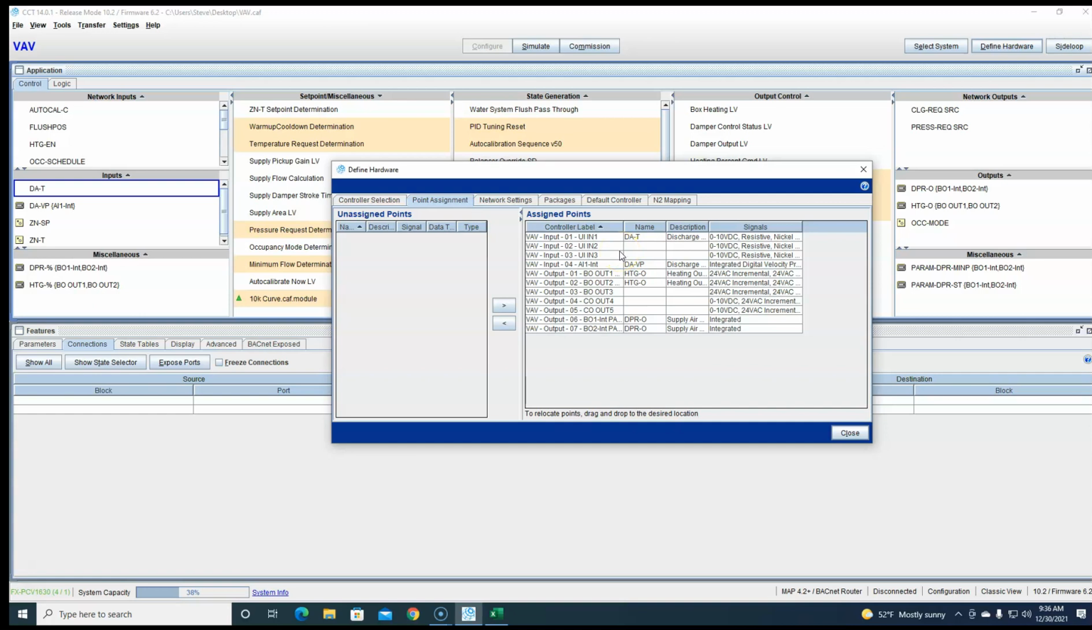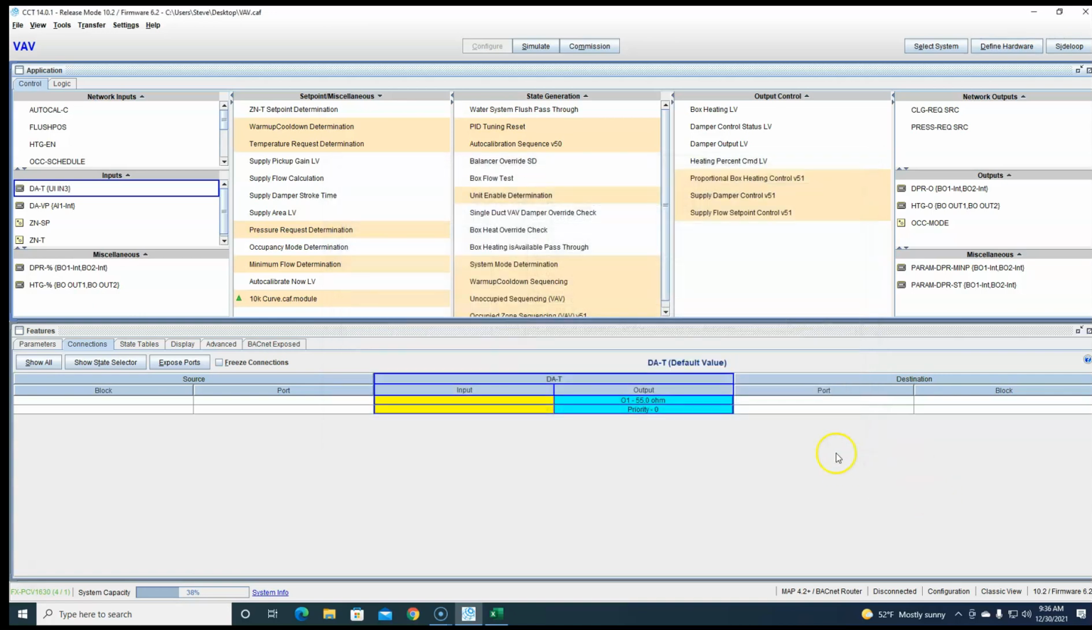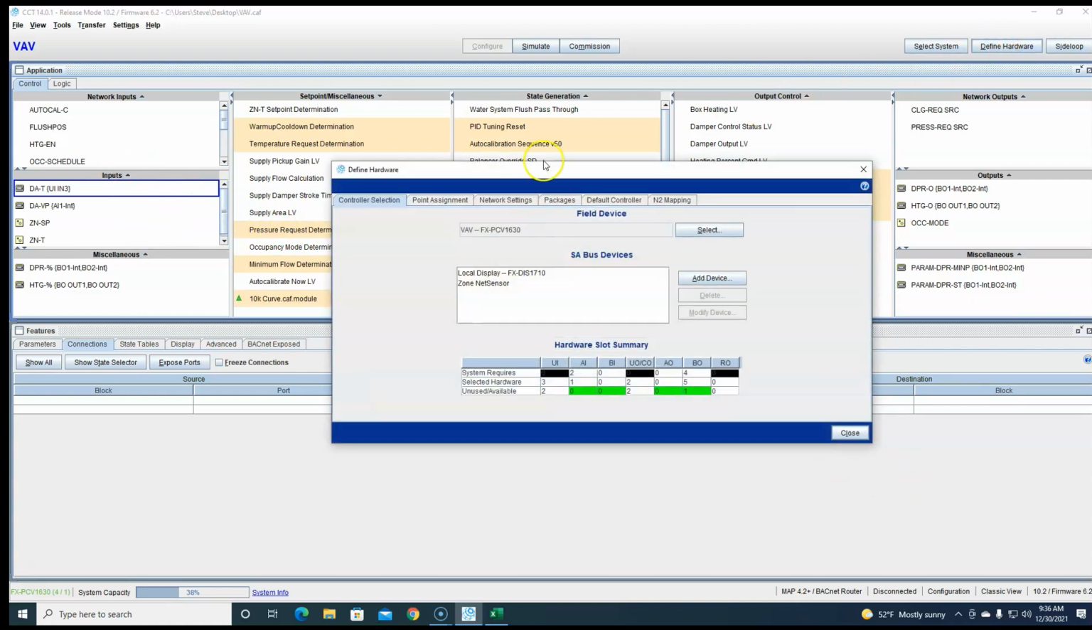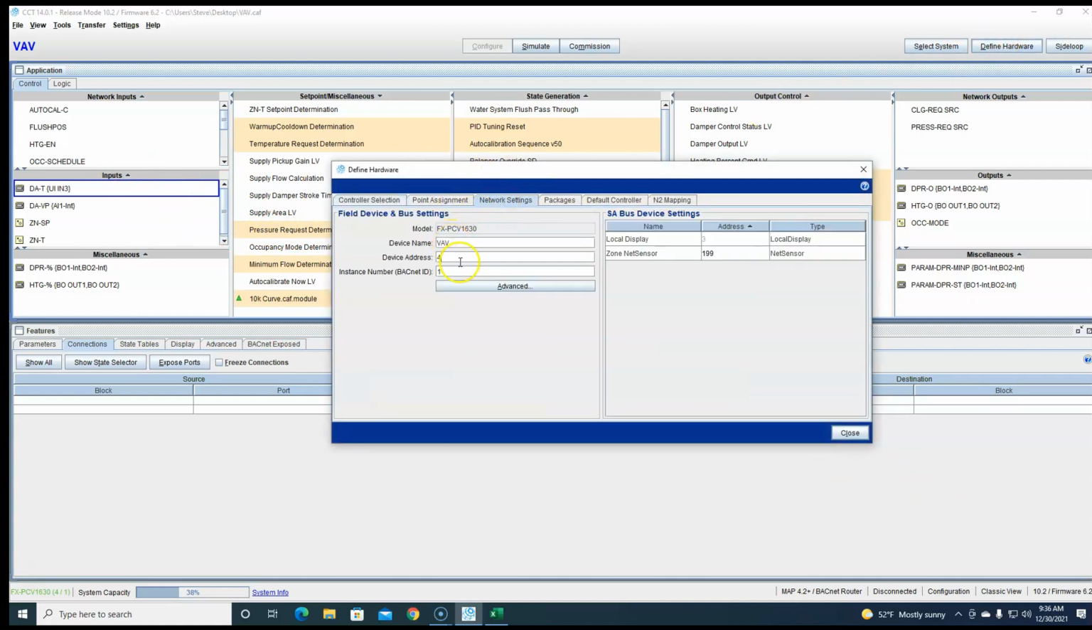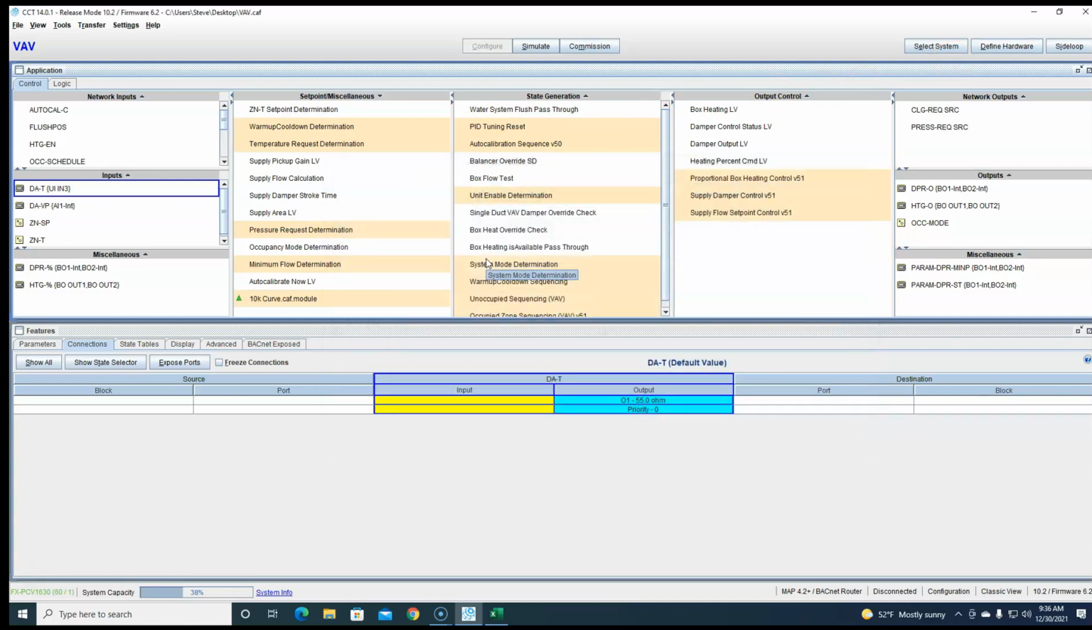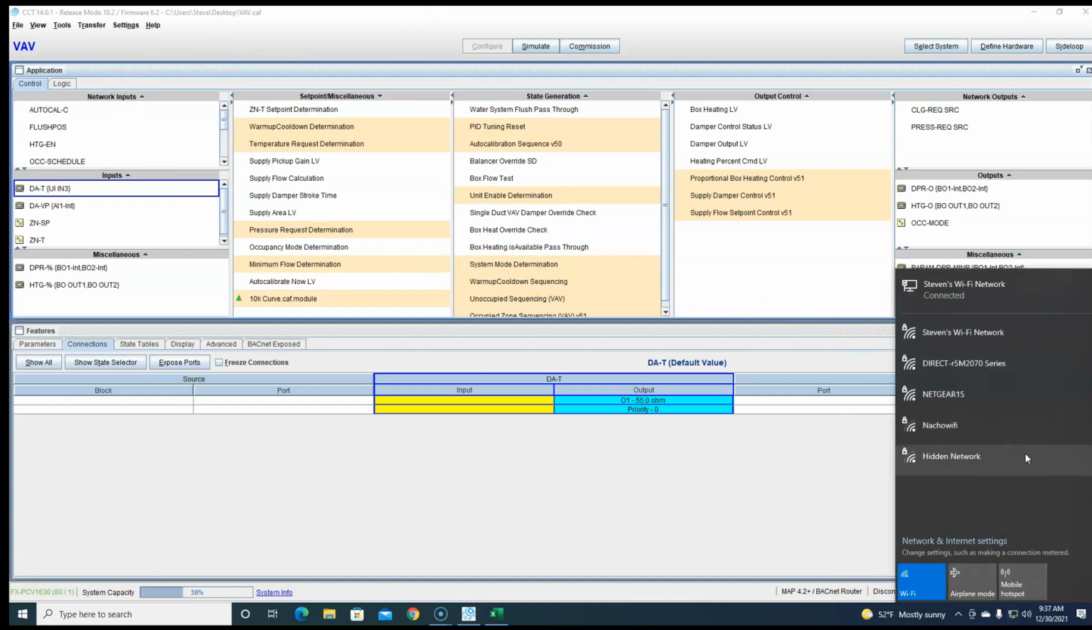I actually have one of these set up in my lab here, and it is on input 3, so I'm going to drag that down to input 3. I'm going to hit close, define hardware, because my VAV is set up to be address 60. Give me 2 seconds. I just kicked on the power to my device, which is powering up my map gateway. So now we have to set up the map gateway.